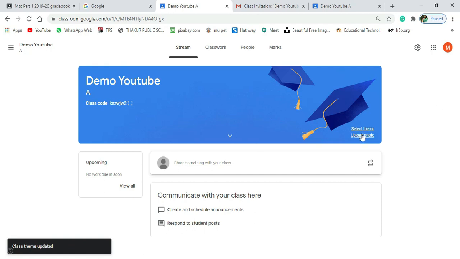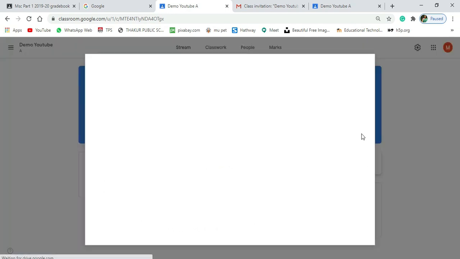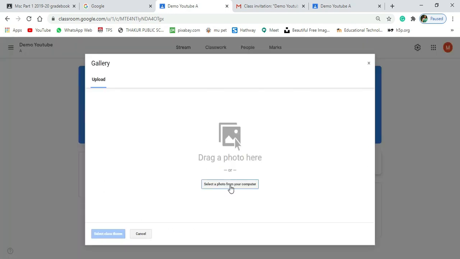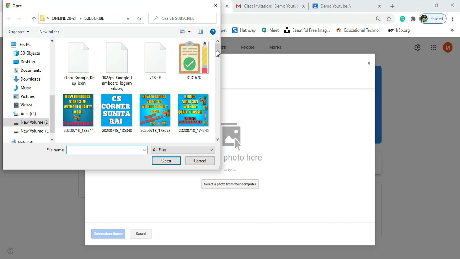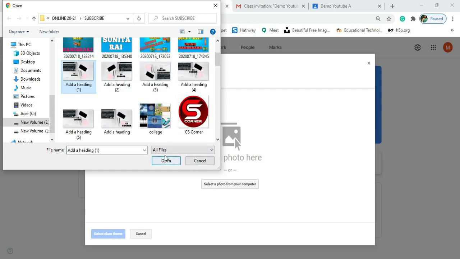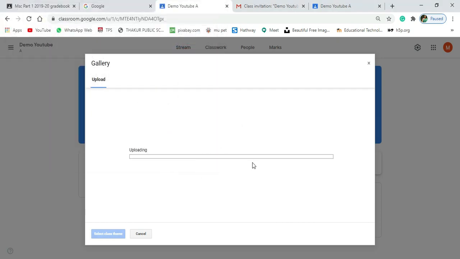Another way, if you want to upload your own theme which is available on your PC, is to click on select photo from computer and select the photo which you want to upload. So I'm selecting one photo which is there on my hard disk. It is uploading that photo. It takes a moment to upload.